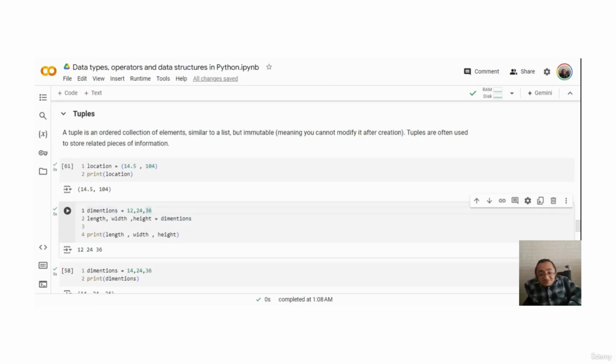And in tuples there is also a very interesting feature, which is unpacking, used to unpack the values of the tuple that we are working with. So here, if I want to get the original elements of the tuple, I can simply write length, width, and height equal dimensions. After printing these dimensions, we can simply get the original elements of this tuple.